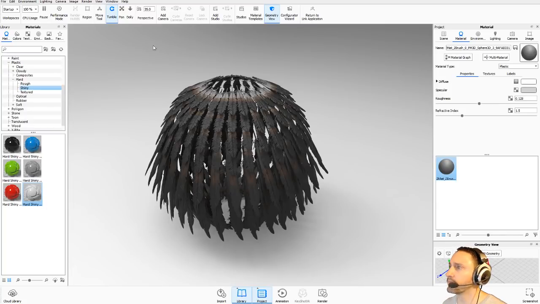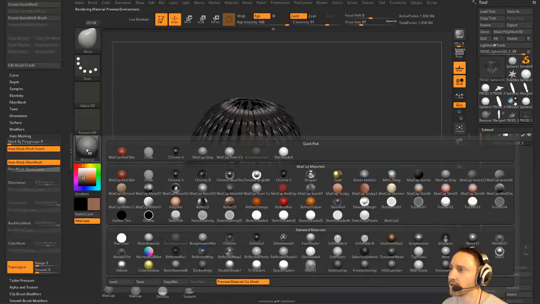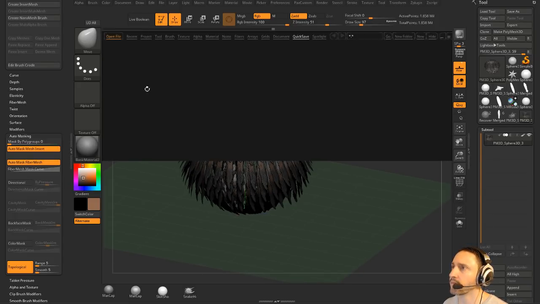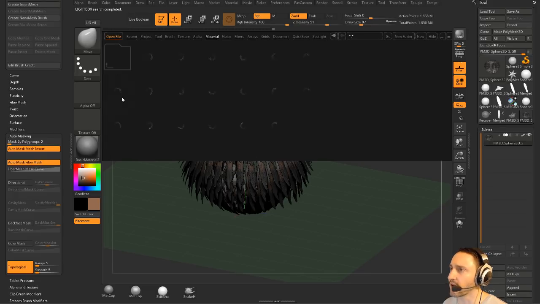So speaking of, let's go ahead and just pause that. And we can go back in here and let's see if we can swap that material out with something a little more stylized. I'm going to go to materials here, and this is ZBrushGuides.com as well.